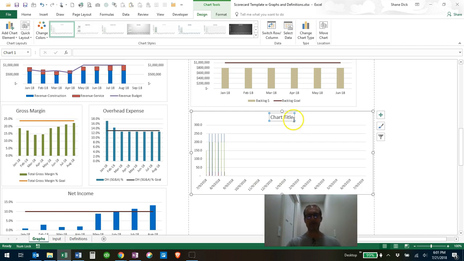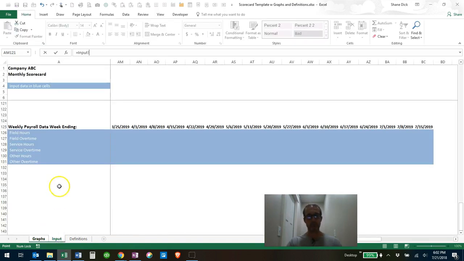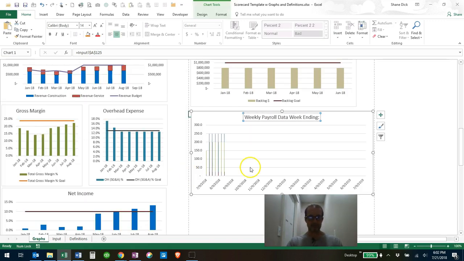Let's clean it up a little bit, because it doesn't really tell you a big story. First, let's change the title. Instead of chart title, let's give it something useful. Now that you've left-clicked and selected that, click in the formula bar right next to the F sub X and just hit equal. That tells Excel we want to reference a cell somewhere else. So we're in the input sheet, and let's make the title weekly payroll data week ending. It's descriptive enough. So it centered it, and it's right here.